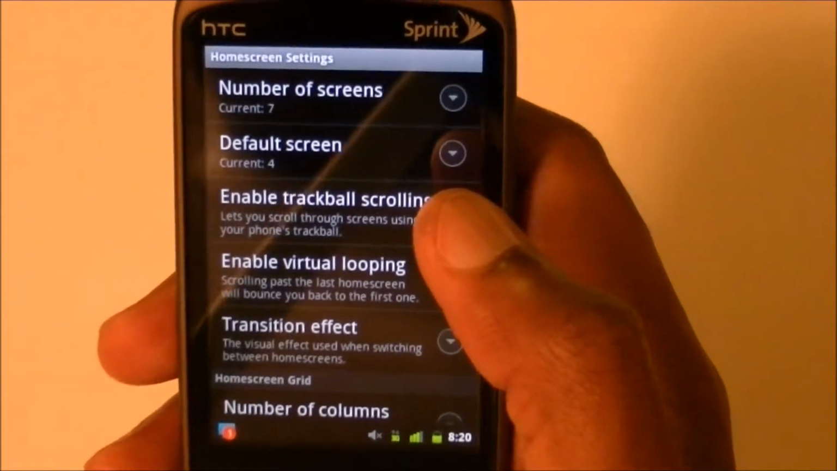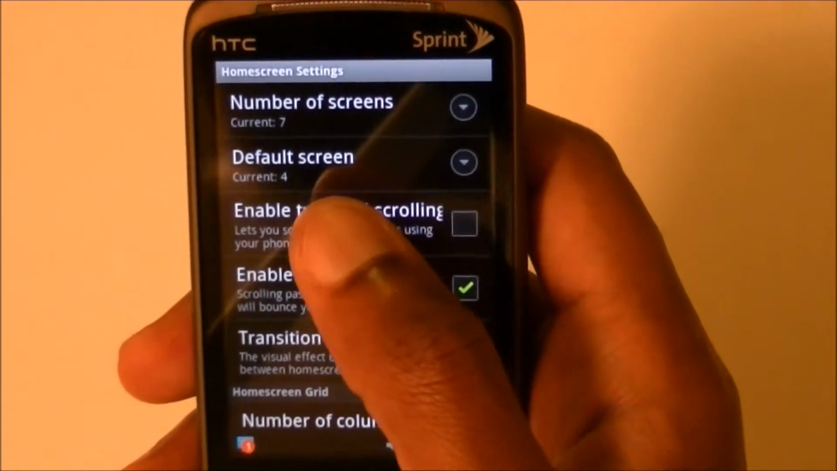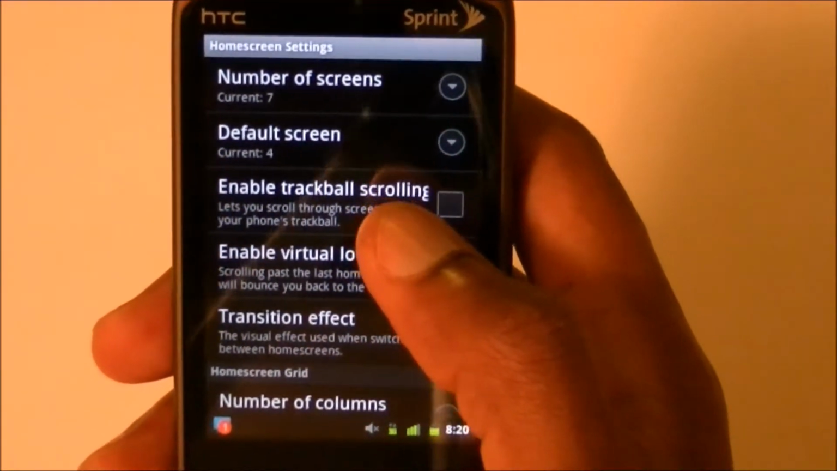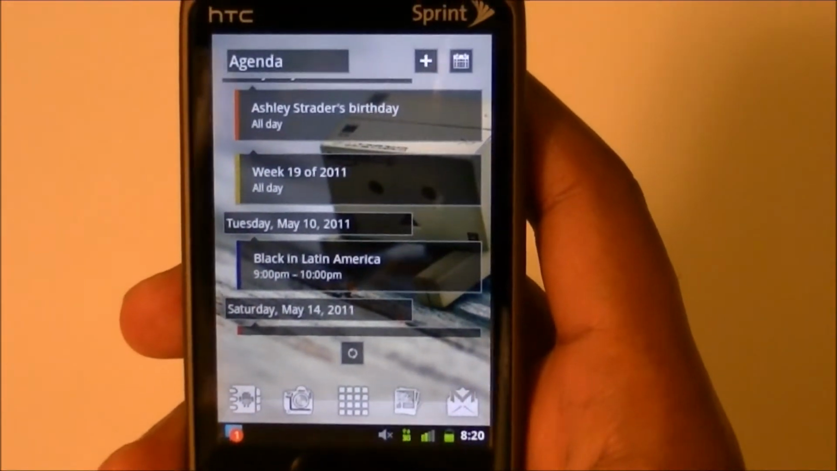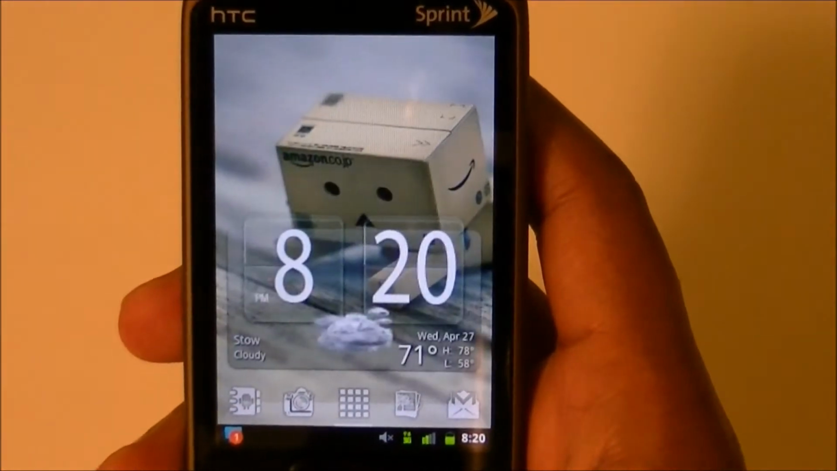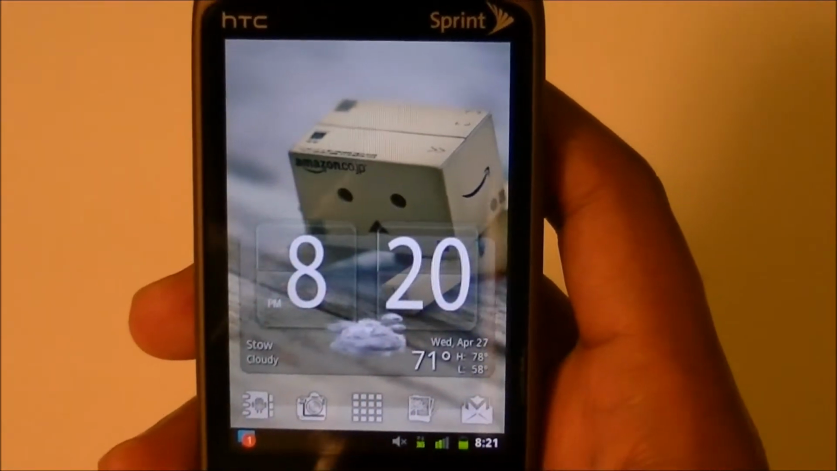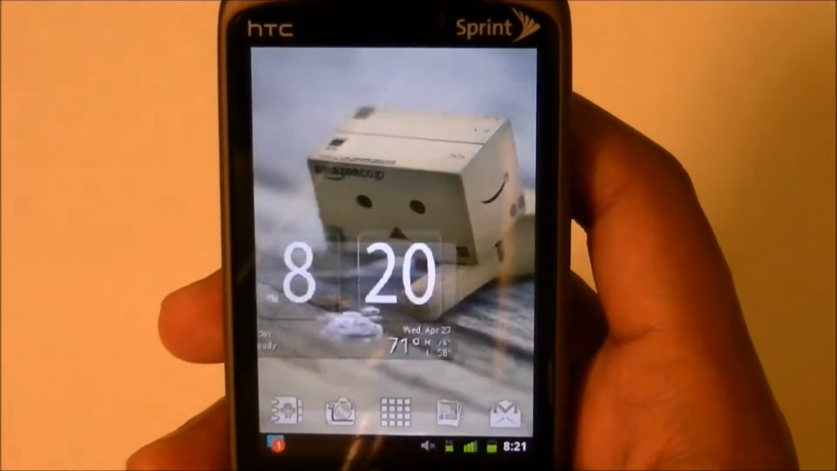And if you do have 7, you can set what you want your default to be. What that means is, every time you hit the home button, where do you want it to go? I have mine going to screen 4, which is the middle of 7.